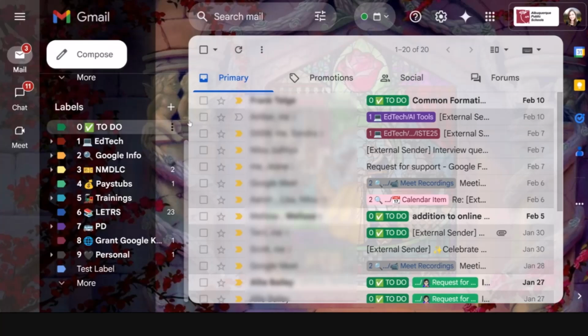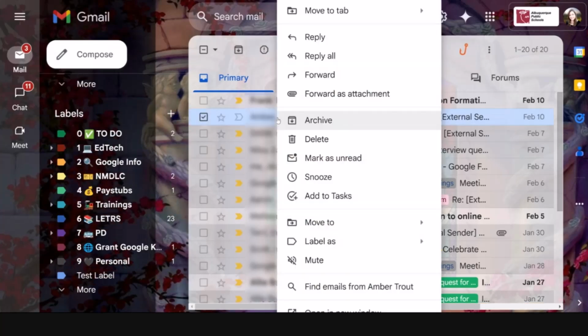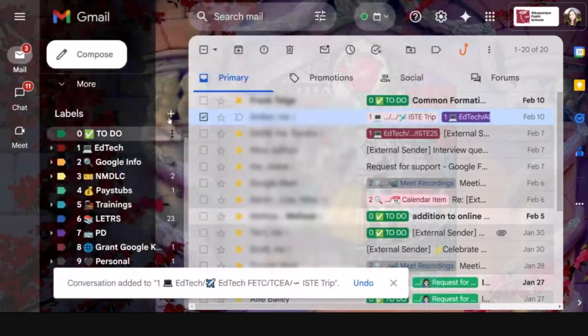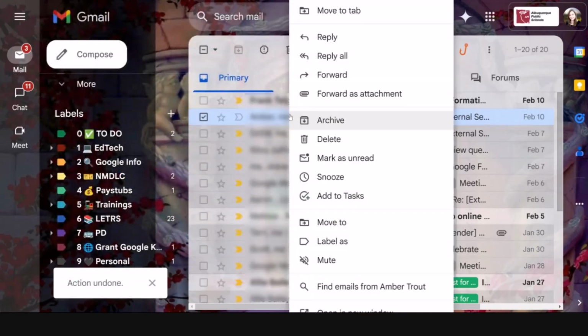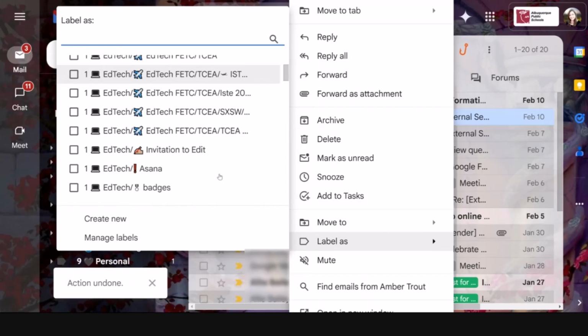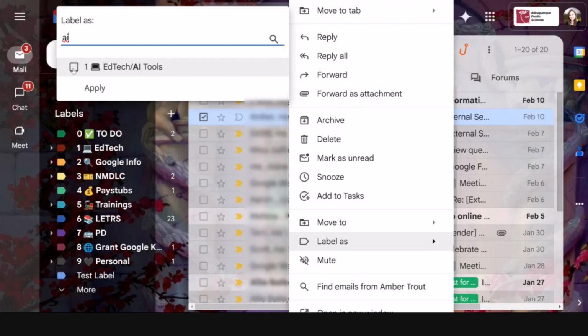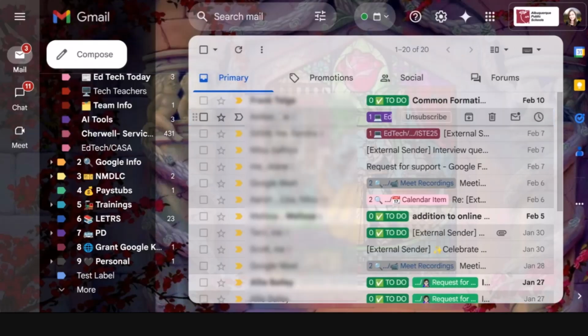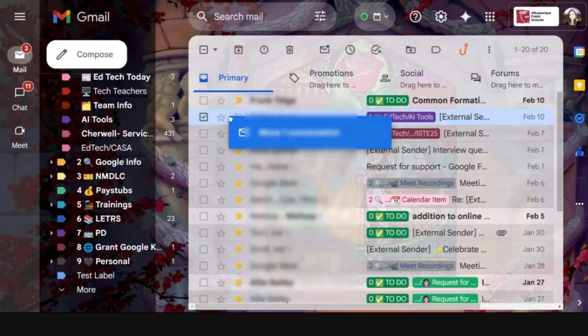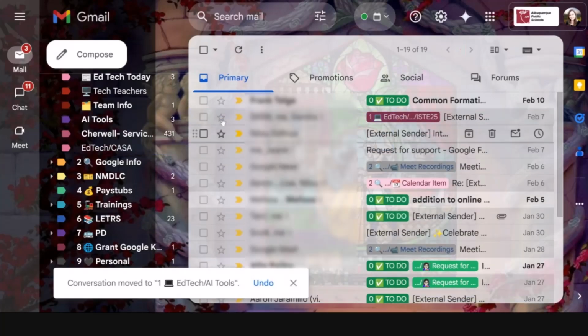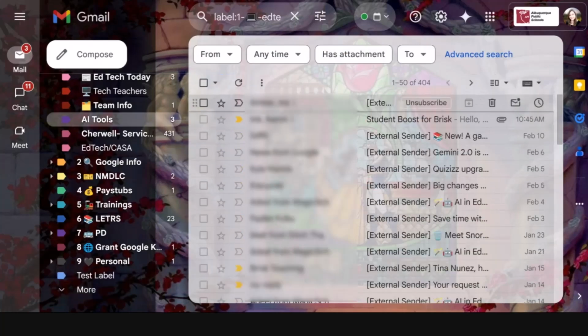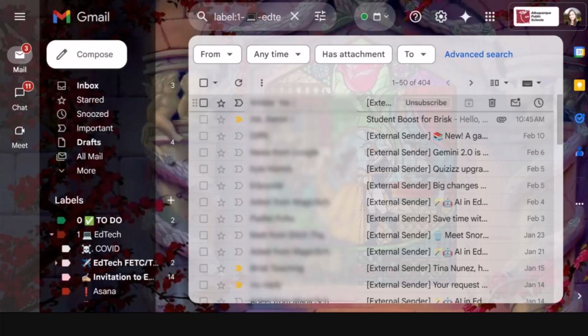Once you have those labels created, it's easy to right-click, label as a specific label right from your inbox, or you can search for them up on the top. You can select that specific label and hit apply. Or right from your inbox, you can just left click and drag that over to your label, and it'll automatically archive it and label it at the same time. That's also a great way to take out an email. You can move it back into your inbox.